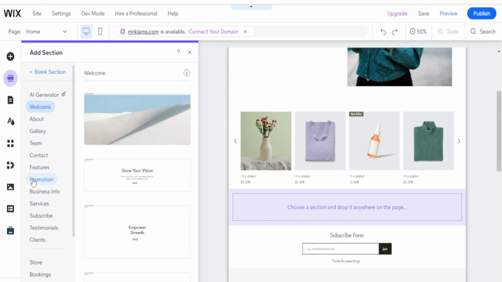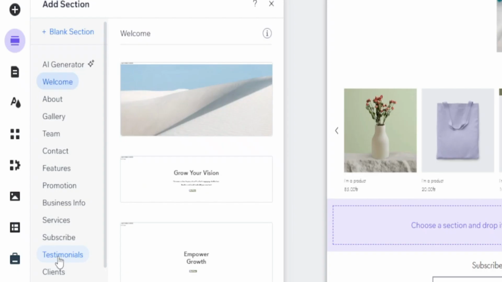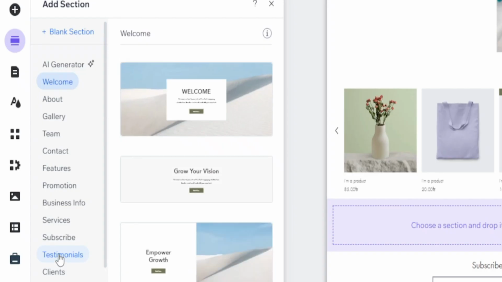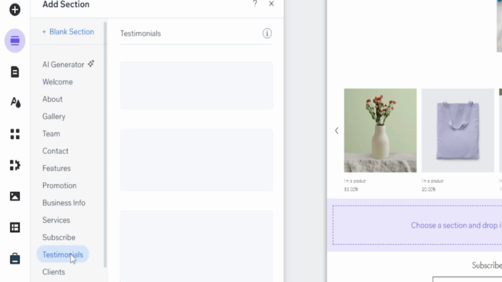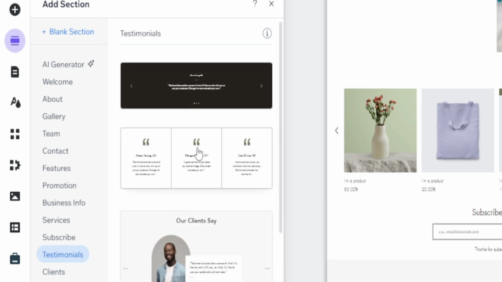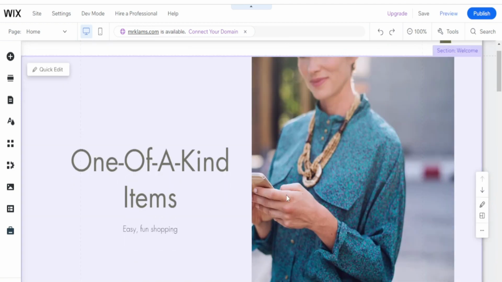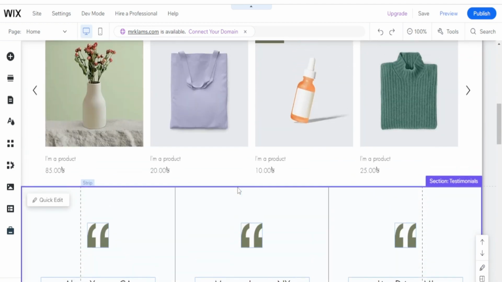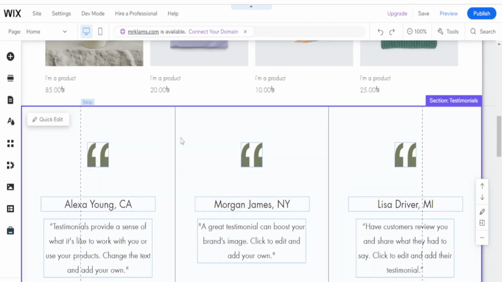Then I want to add some testimonials, because this is attractive and builds trust for most people buying and purchasing any product. So I want to add some testimonials. Just click on testimonial, then just click on this element. Wow, if I scroll down, you can see this is a really good and attractive testimonial.